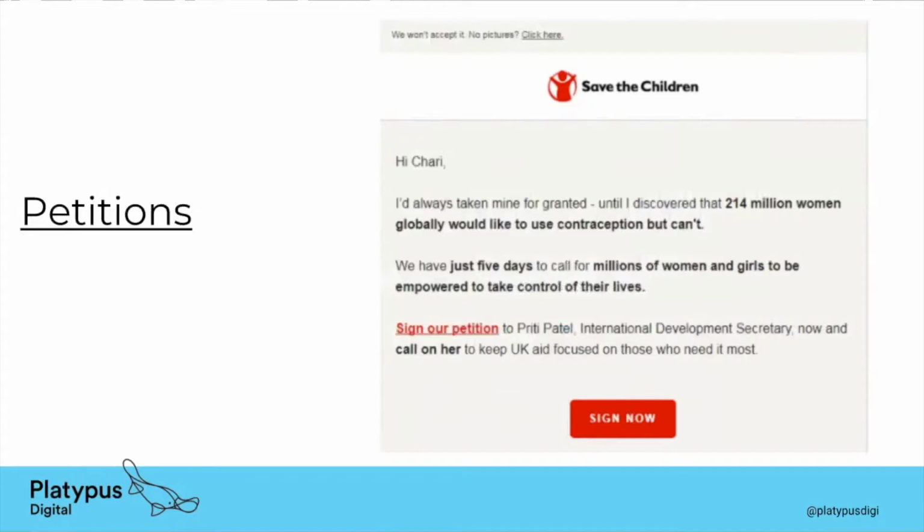And you can see that the call to action is in two different places. You've got a nice big call to action button at the bottom, but you've also got it hyperlinked into the text to sign our petition in the bit before. So there's a reason to take the call to action and multiple opportunities to actually do the call to action as well.